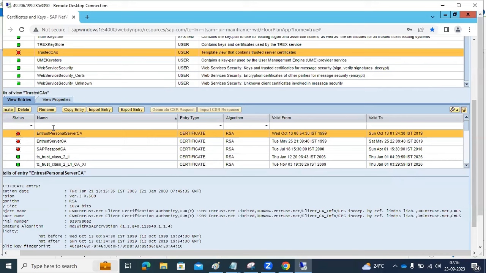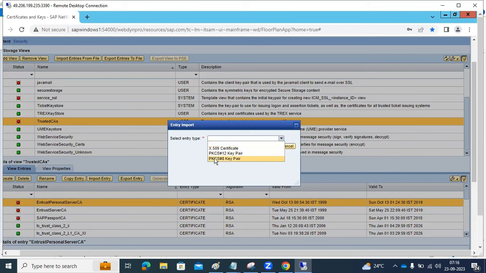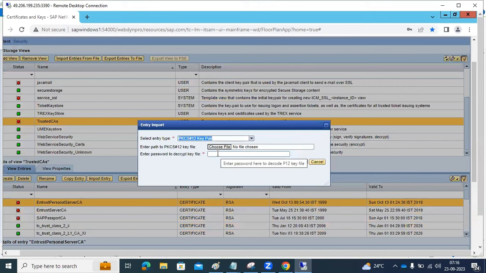For any key, we have to go to the respective PSC, the respective folder. Then just click on Import Entry. Then we can import the certificate here. If it is a private key, we need to use PKCS12. So then we have to choose the private file here. Then we have to provide the password to decrypt it. Then we have to import it here, right? Let's see here.